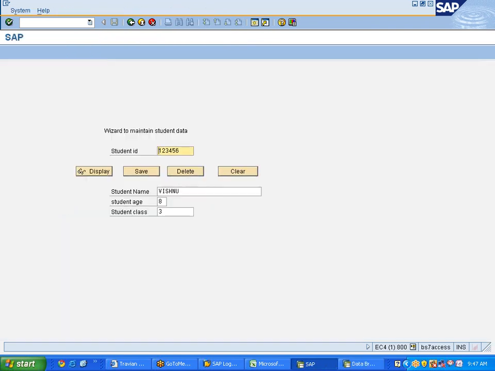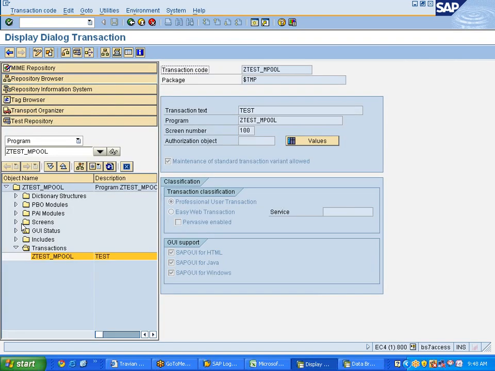Fine. So this is how the save button is working. The clear button: if I click on clear, work area content will be cleared. So the work area is clearing. Okay, so this content was gone. Now delete. We need to write code for delete.